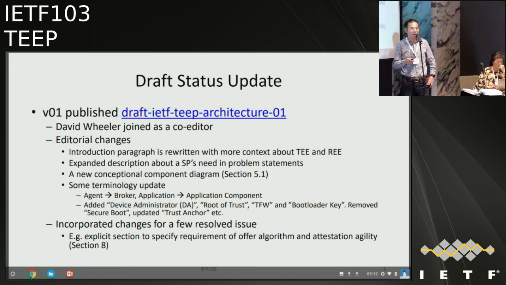There were several comments on the secure boot part. It's obsolete. There is measured boot, and there's also support in SGX, where there's no secure boot at all. We updated the trust anchor too. That's an editorial change, I would say, not material, but more an alignment of terminology across different standards.